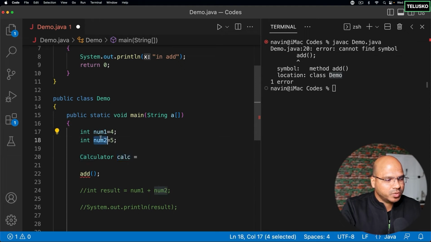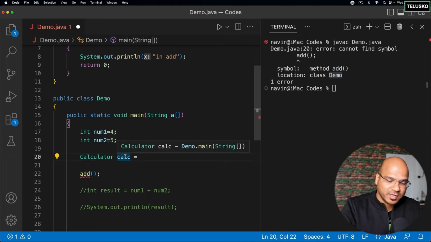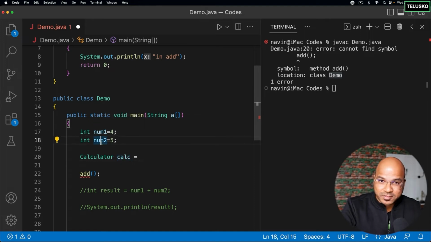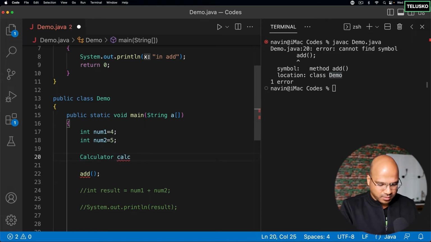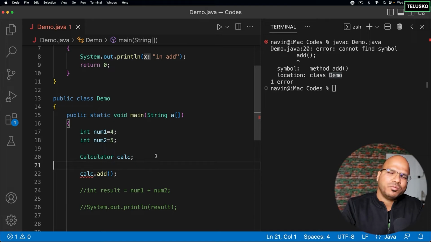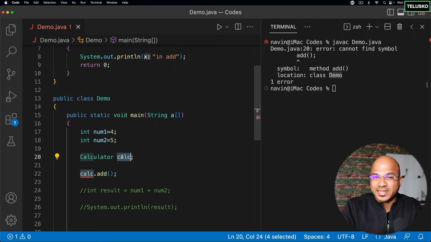This num1, num2, they are also variables. The calc is also a variable. The difference between these is that num1 and num2 are called primitive values or primitive variables, because int, float, double, all those types are primitive. This calc is of type Calculator, so we normally call it a reference variable. So that's done. Let's say we have this Calculator calc, and then using this calc, I can say calc.add, but still it will not work. The reason is we are just creating a reference. We are not creating an object yet.